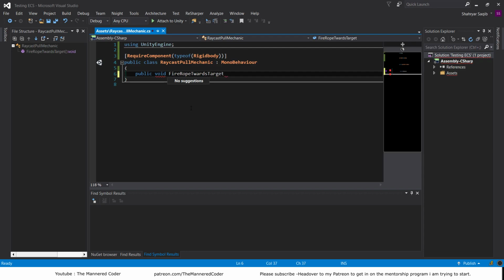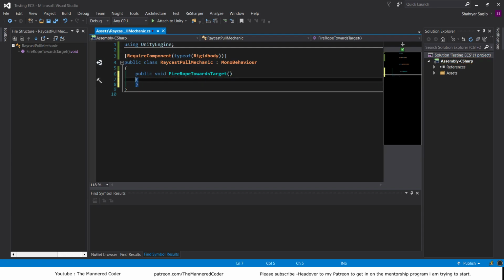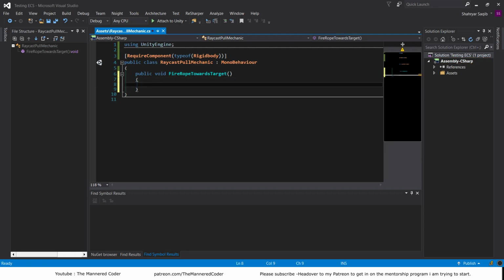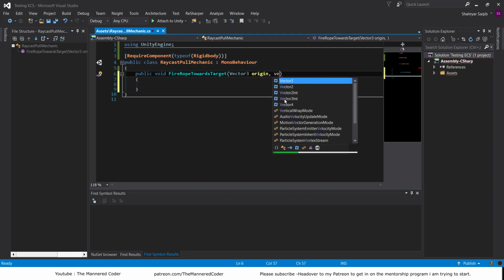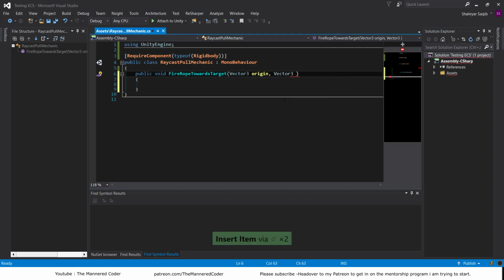Okay, so this is a functionality, a method our mechanic is providing. This is in fact the main mechanic. It allows you to fire ropes towards a target. So what other things are we going to need? We're going to need a Vector3 for where to fire from, origin. Let's say origin, comma, Vector3 direction. Okay, so direction.